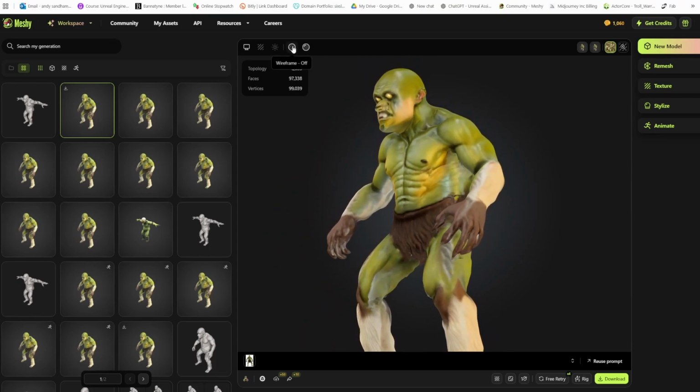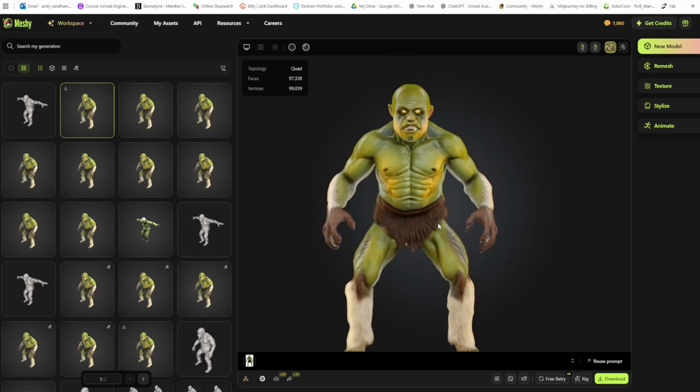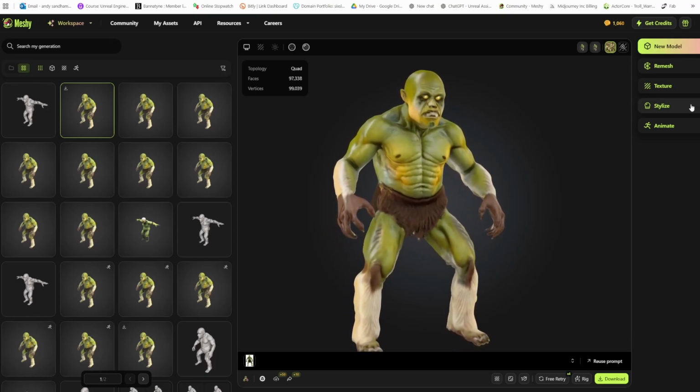In fact, if I could show you the why. So obviously we've got 97,000 faces, so it's not a small model. Anyway, so there's lots of things you can do here. You can remesh it, you can stylize it. So one of the important things you can do here is you can animate.